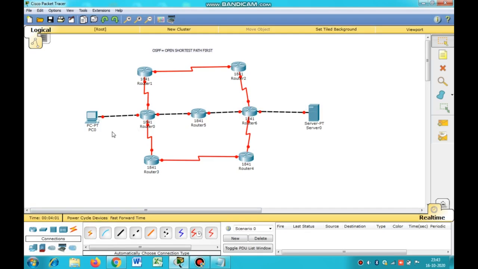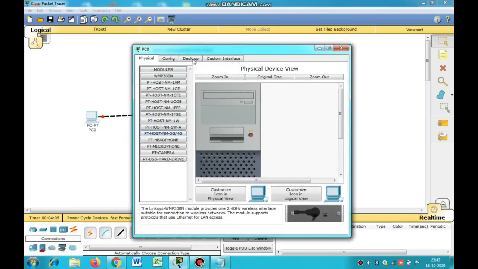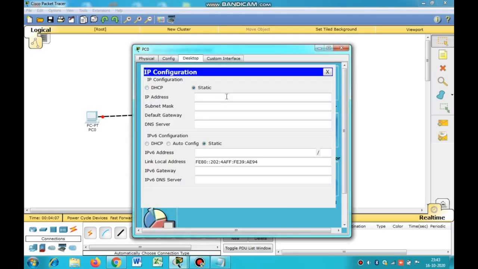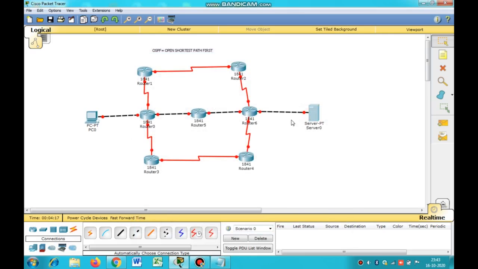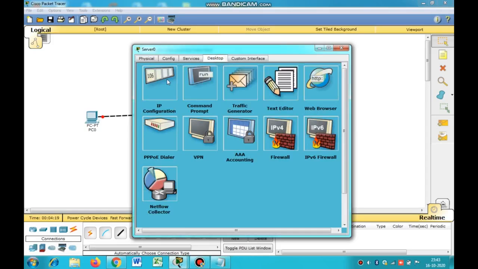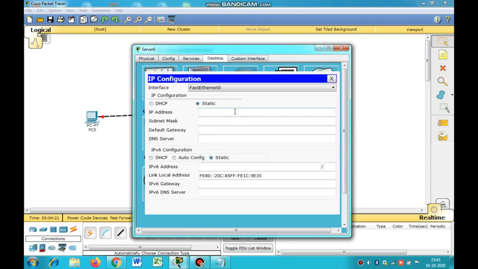Now we'll give IP addresses for the PC and server. So open desktop, IP configuration. So we'll take 10.0.0.2 with the subnet mask, then close. And for the server also we have to give. So desktop, IP configuration, 20.0.0.2 with the subnet mask.